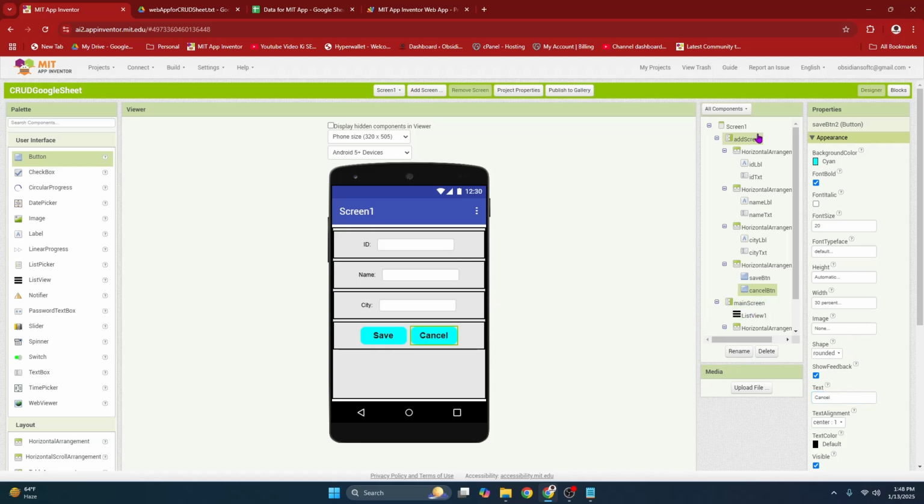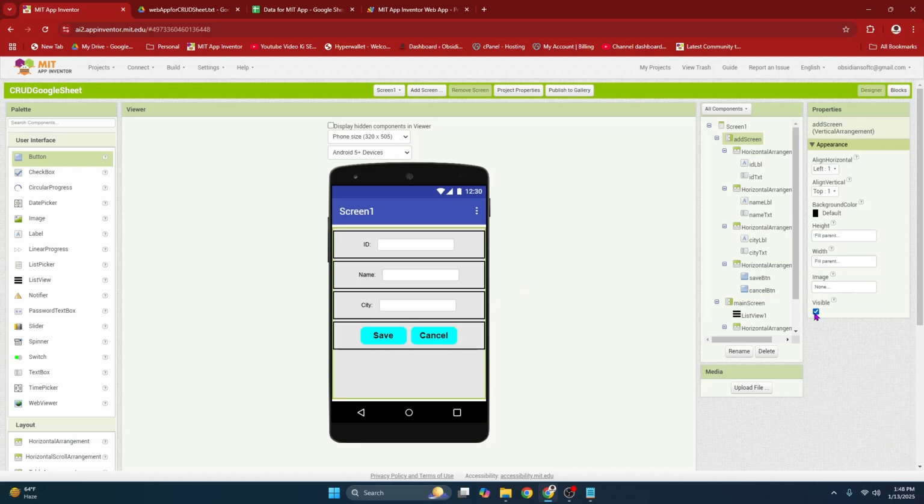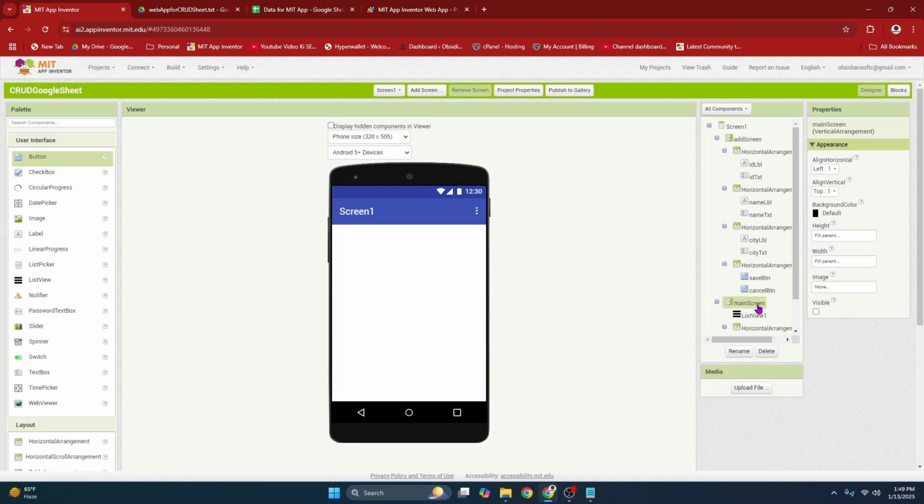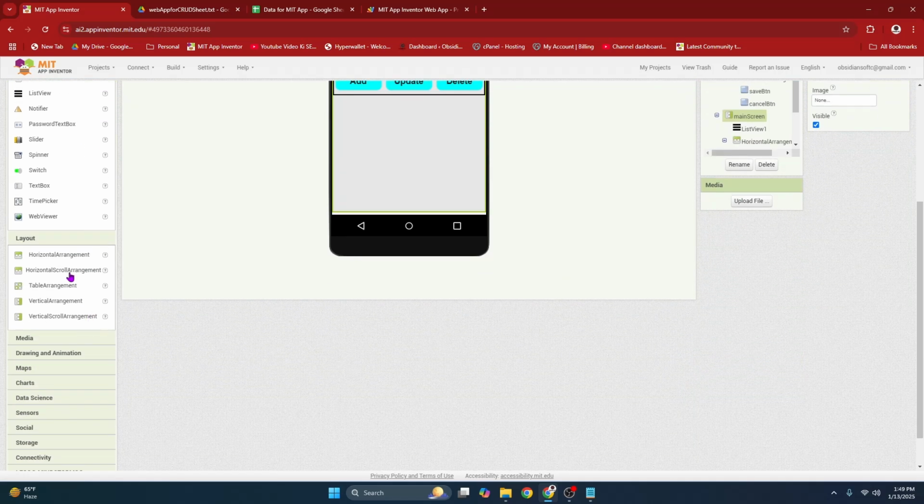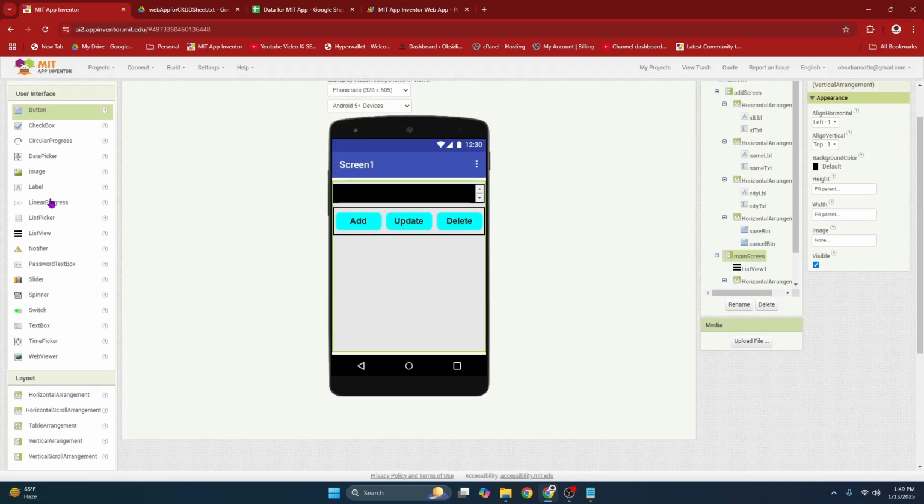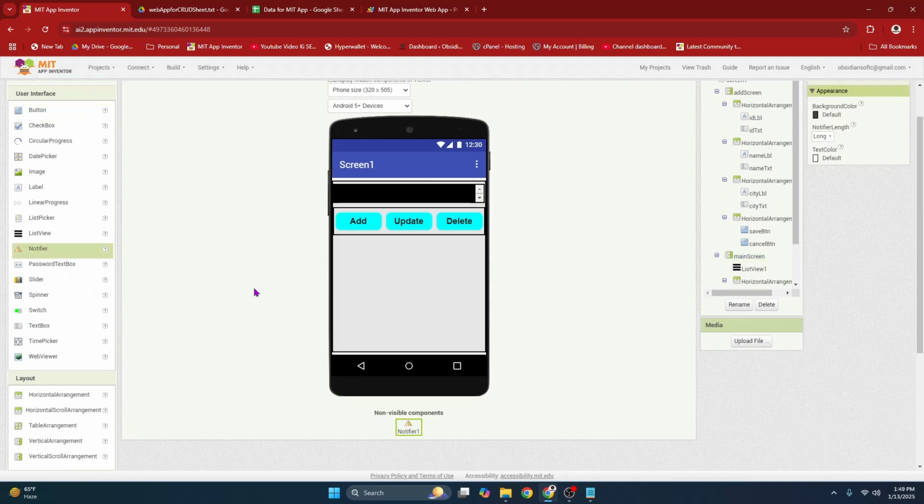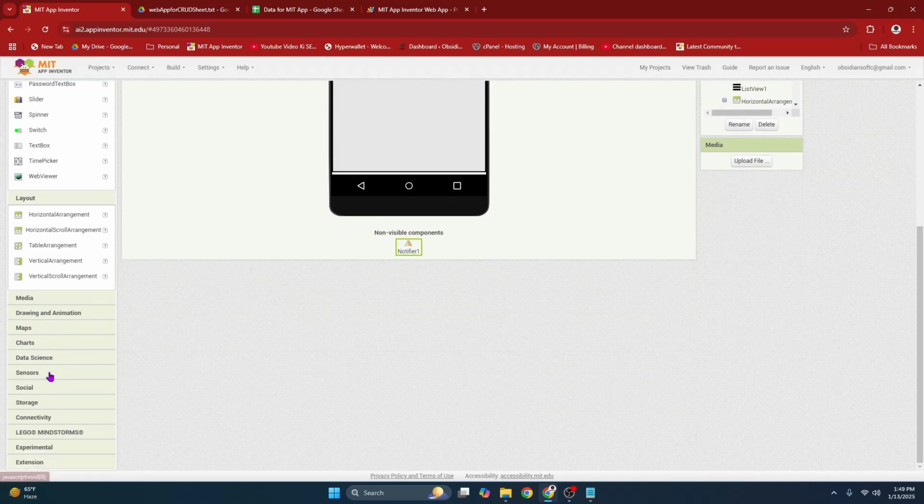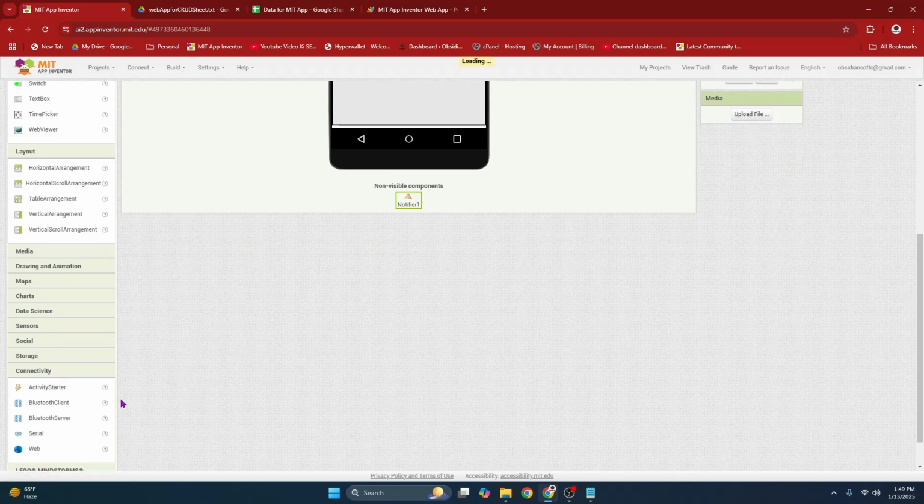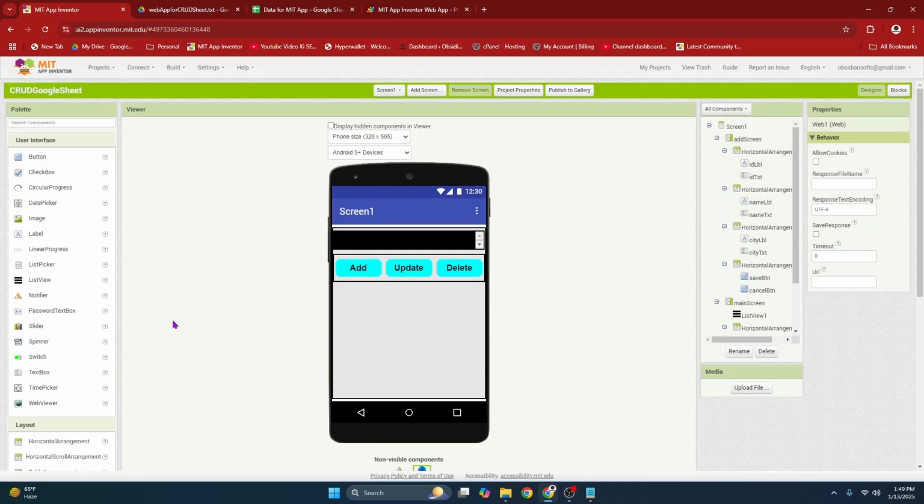Okay. Select this add screen, and now we have to make it invisible, because when the app starts, the main screen should show. So make it invisible and then select the main screen and then make that visible. Okay. Now from user interface, drag and drop a notifier. This is for showing messages to the user. And very important, from connectivity, drag and drop a web component. Okay. Our screen design is done, so let's quickly go to the block section.